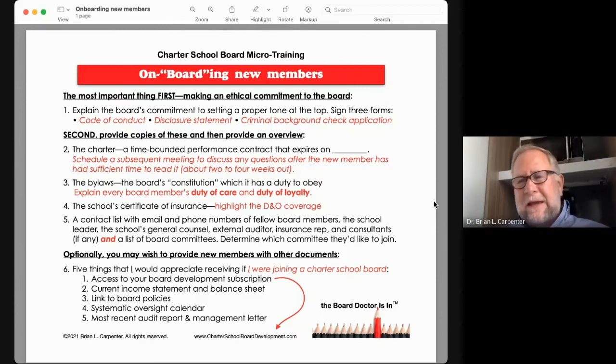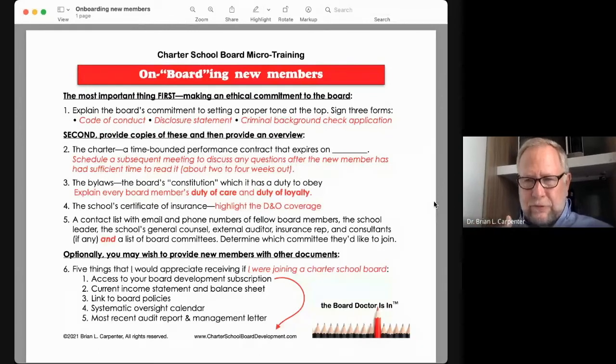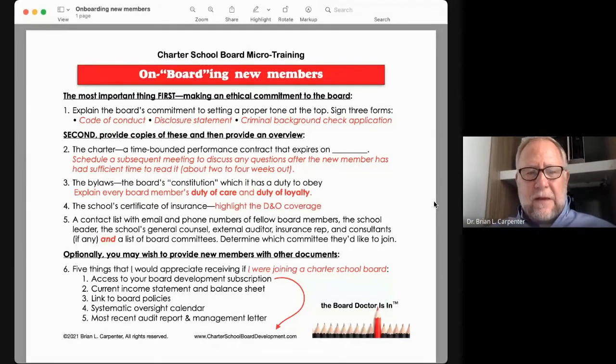I put these under the category, if I were joining a charter school board, I would appreciate this information. Access to your board development subscription, which I'll mention in a moment, current income statement and balance sheet, a link somewhere to your board policies, a copy of your systematic oversight calendar, and your most recent audit report and management letter.